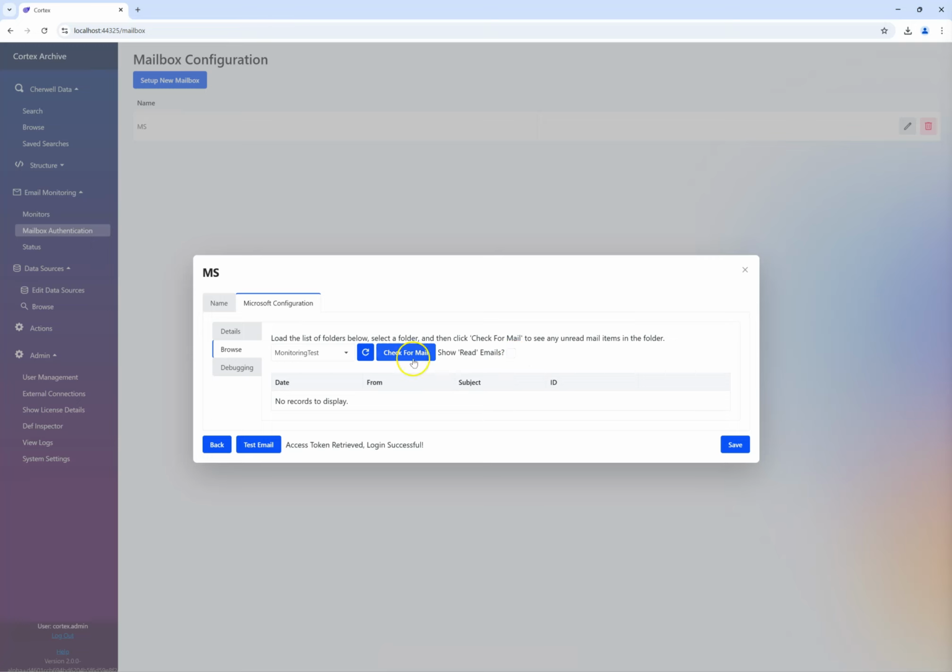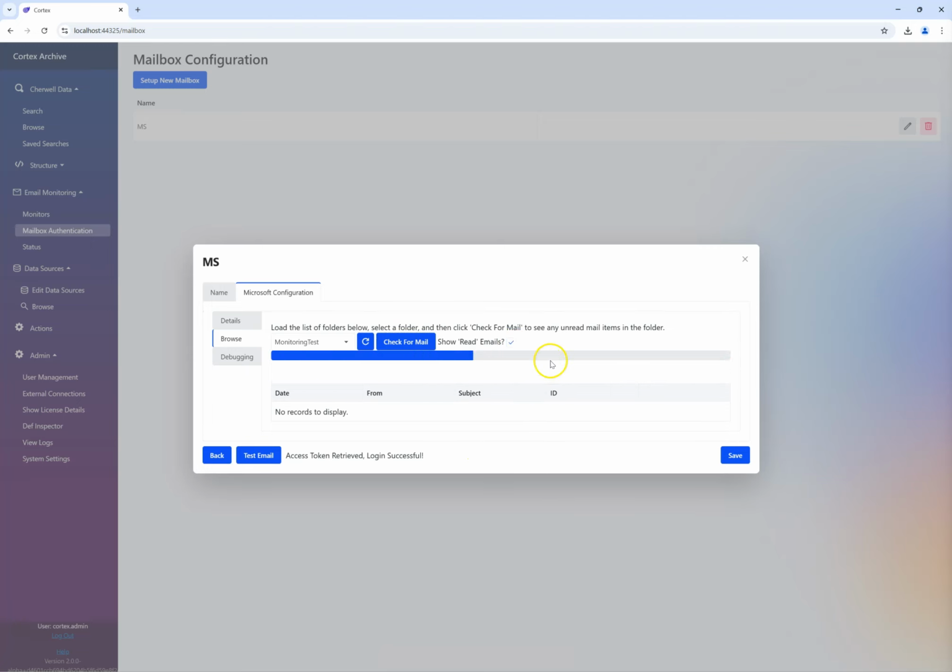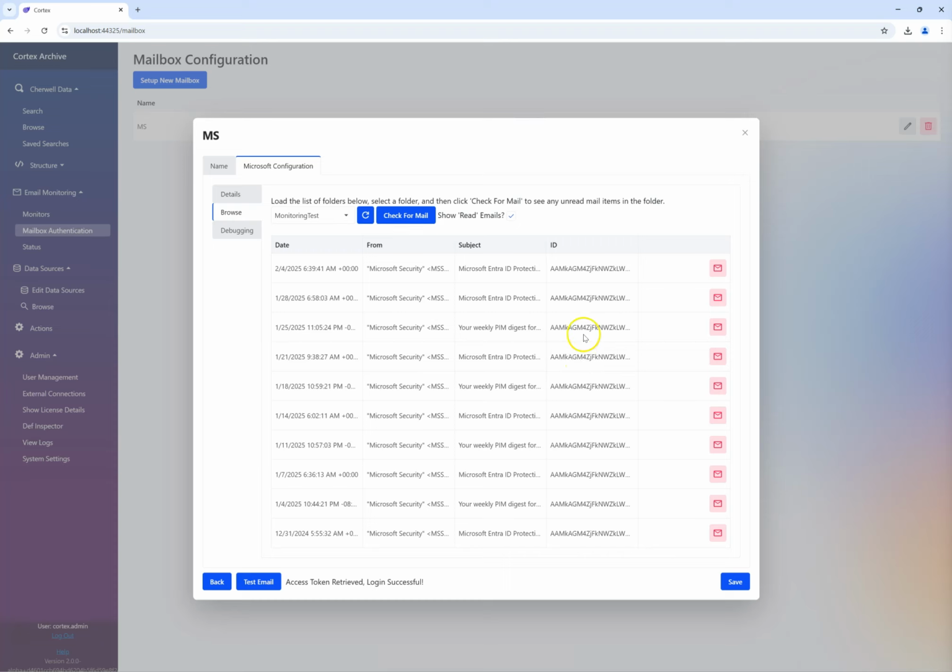By default, this is going to check for unread mail. I click this little checkbox and I click check for mail again. You'll actually see the first, I think, 10 emails that are in the inbox. I think this is a great feature.